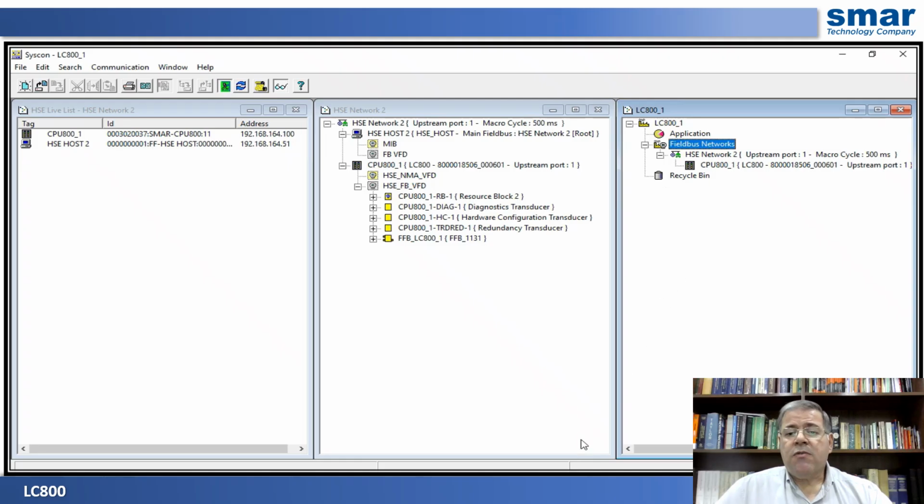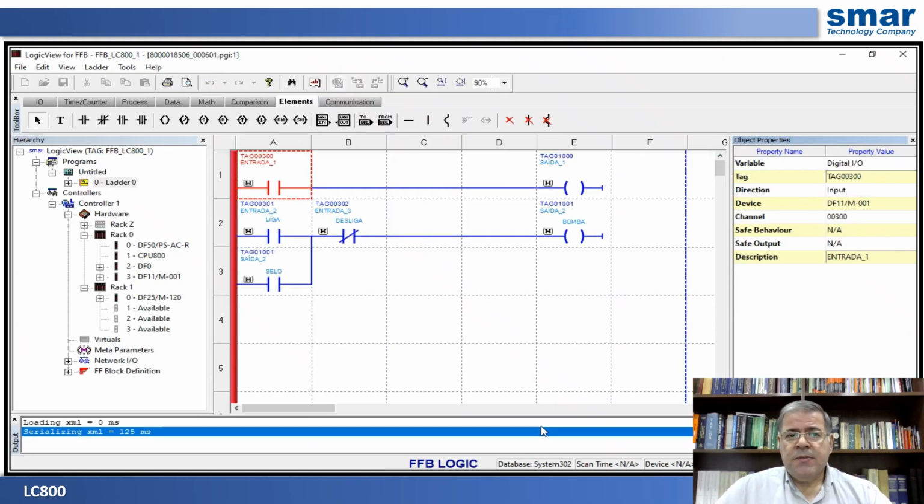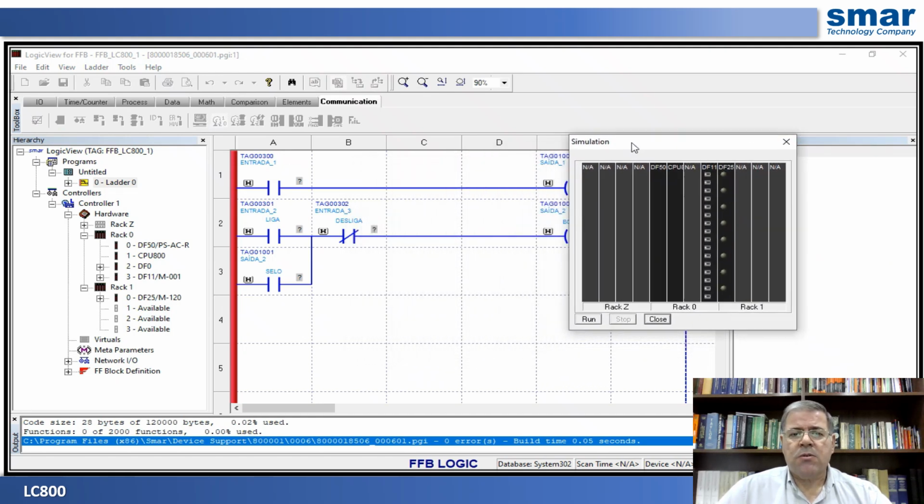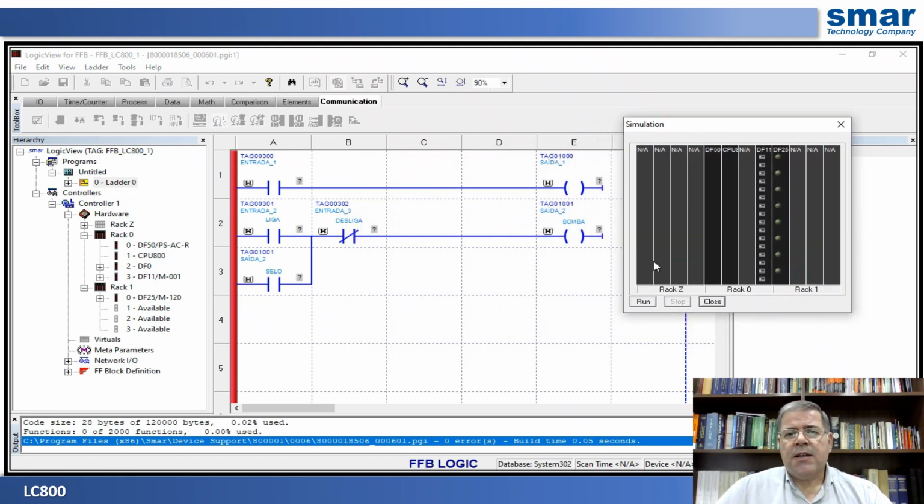Now let's go back to Logic View. In Logic View, before going online, we can also do a simulation in the communication menu. Click on the drawing of this computer. There are the possibilities to start simulating our project.